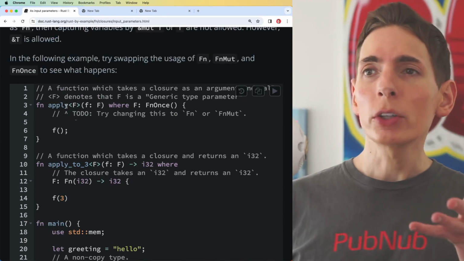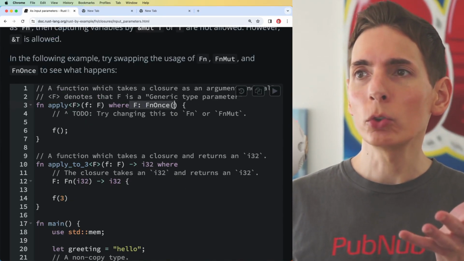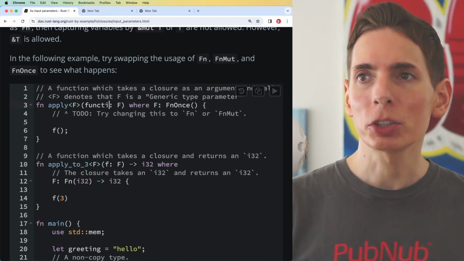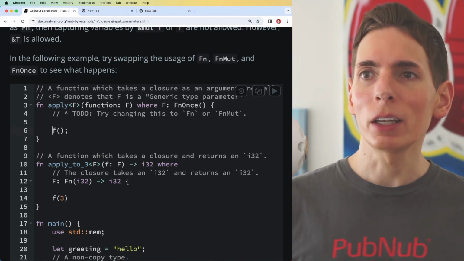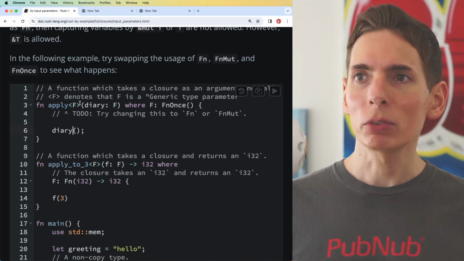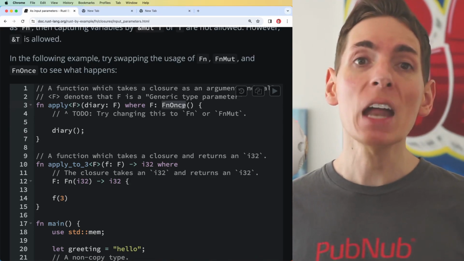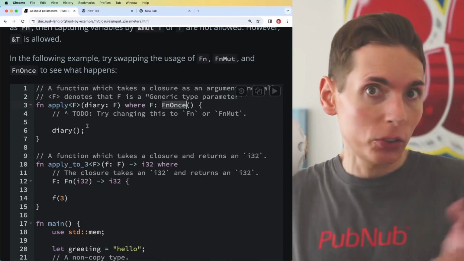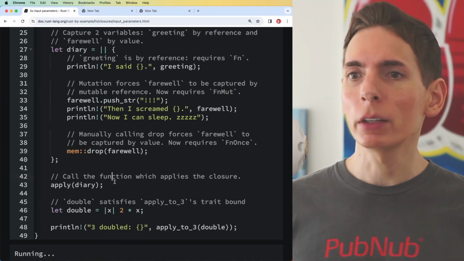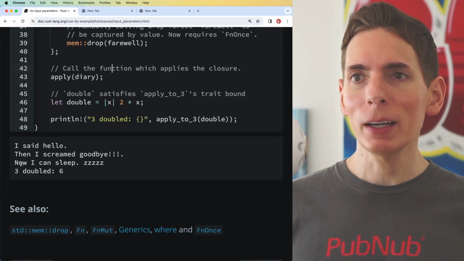So to make this work, you have to define the closure, the function, right? F, which is going to be our function. It's just like this here, function. Essentially, this is our diary, just to keep things simple. We've got our diary. We've got F function. It's a mandatory FnOnce, because it destroys the farewell variable. We mutate it and we destroy it. So then we can run this. Hello, then you screamed goodbye and now you can sleep.